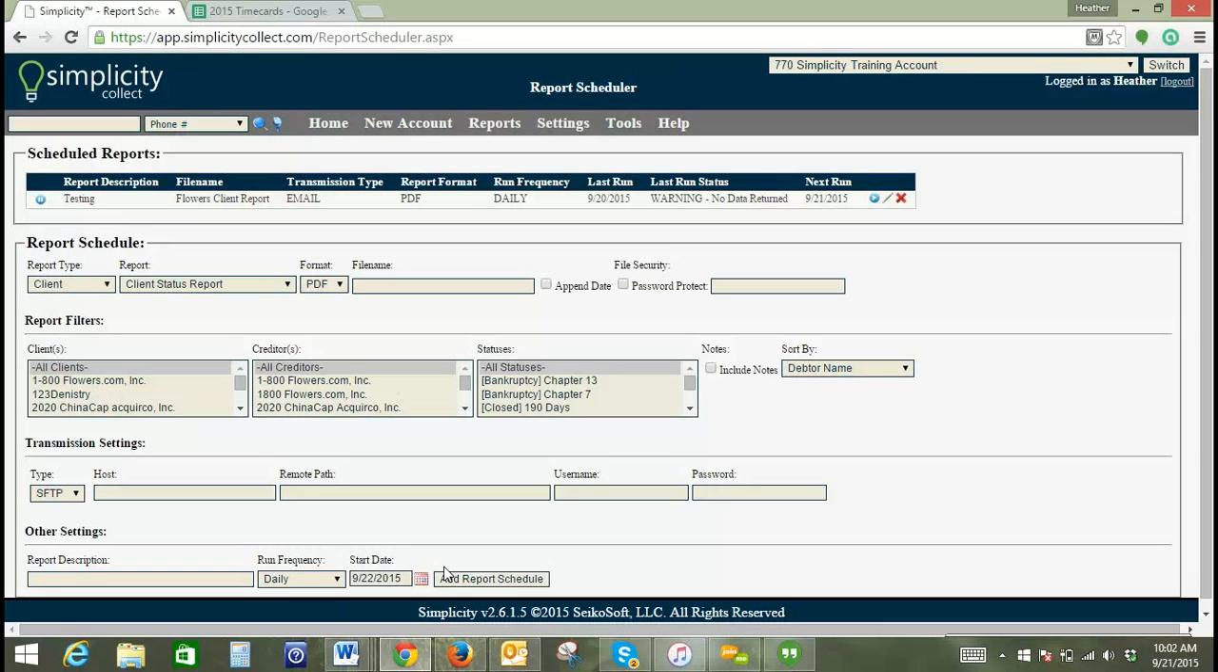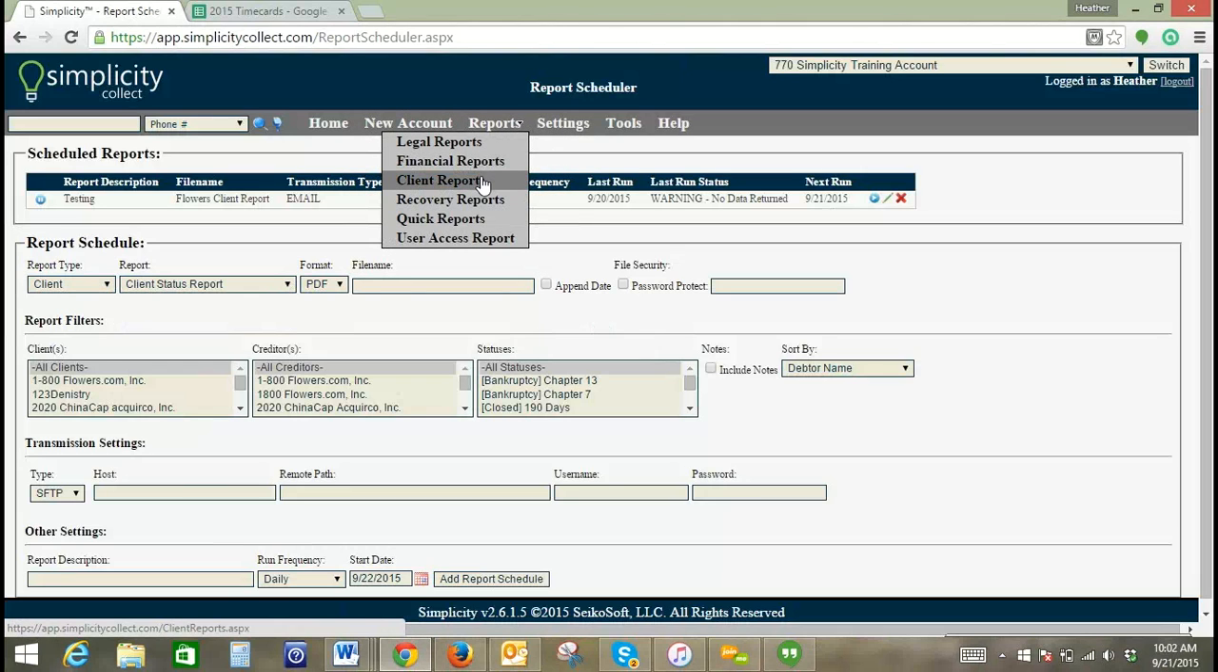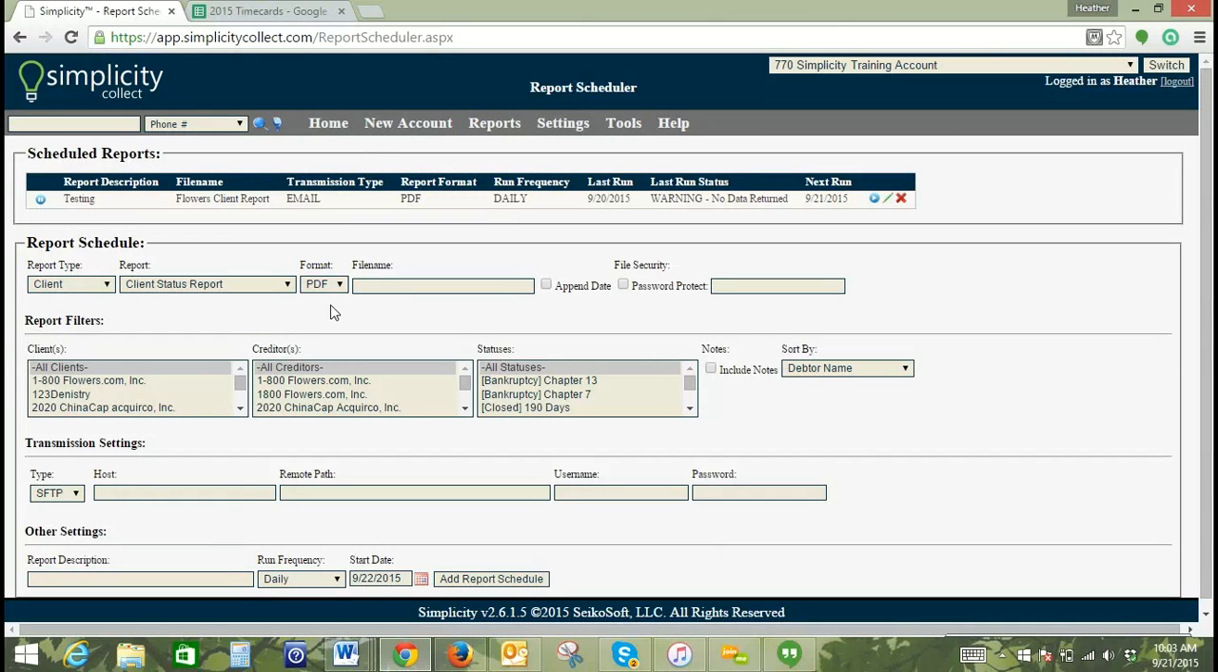To set up a new scheduled report, we're going to choose the type of report. Right now, the options are strictly client reports, but we do have three different types. We have the client status report simple, and the client status report 2. And to see which ones of those would work best for you, you can go to reports and then client reports and take a look at those and make sure that you're selecting the correct report for your needs. Or for your client's needs.